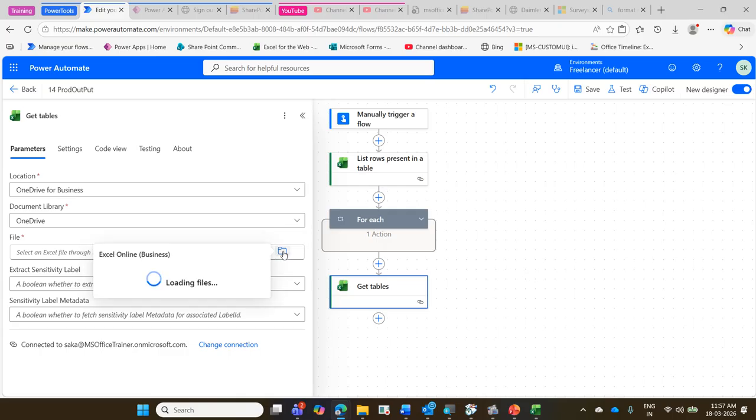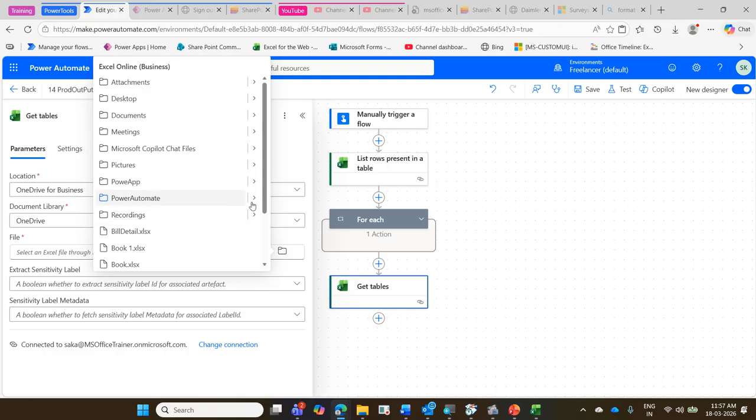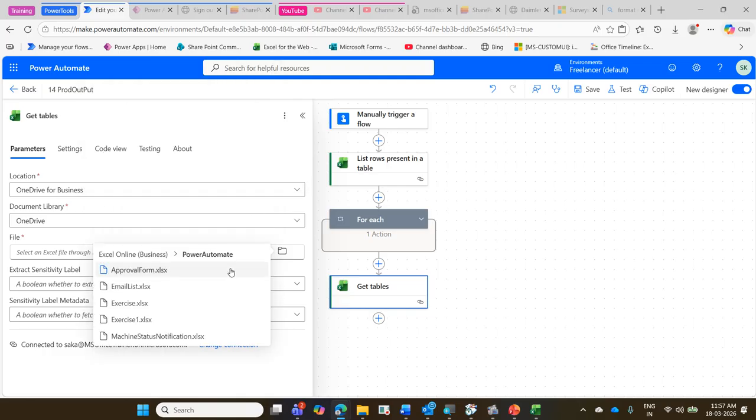I used it in the same flow. That's all. With the manual trigger, instead of getting the list rows present in a table, you have to get the table. Try that. Try. As of now, I'm not trying. I'm just.